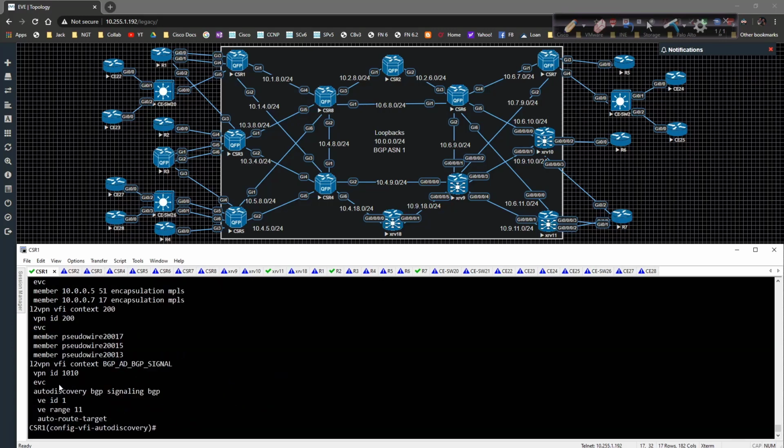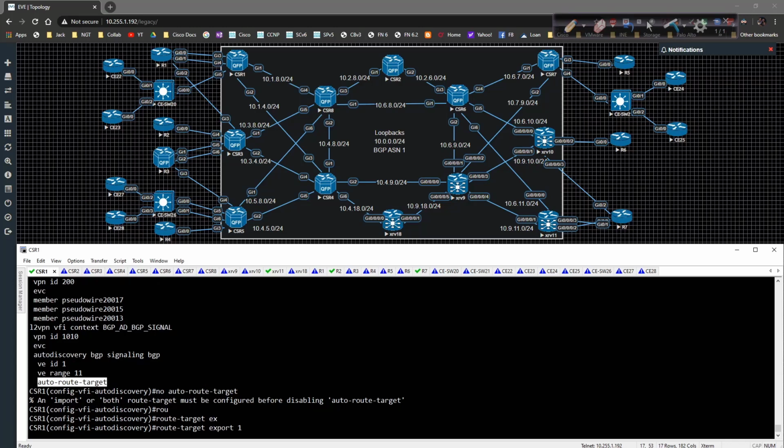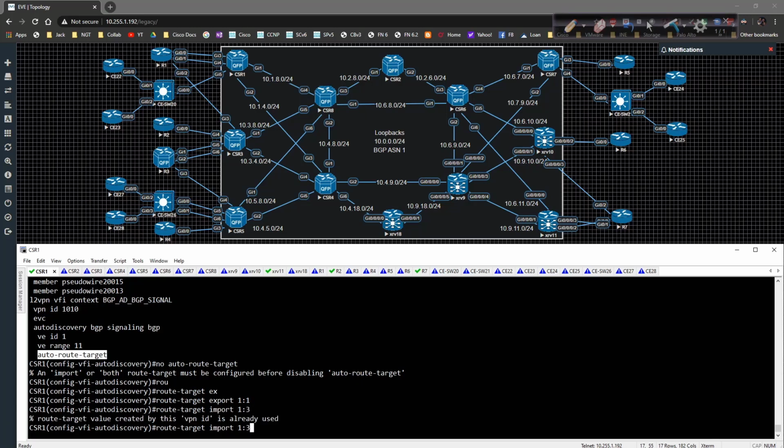You'll notice that underneath this one, auto route target is turned on by default. I don't think we can turn this off. I don't think it's going to let me do that. Yeah. So route target, in this case, route target export will be 1:1. And we'll do a route target import 1:3. Route target value created by this VPN is already in use. Okay. Is it the fact that I've got this in use?